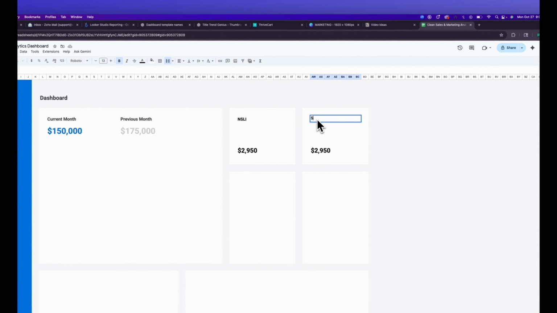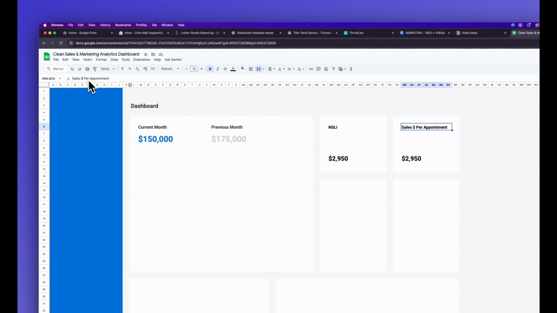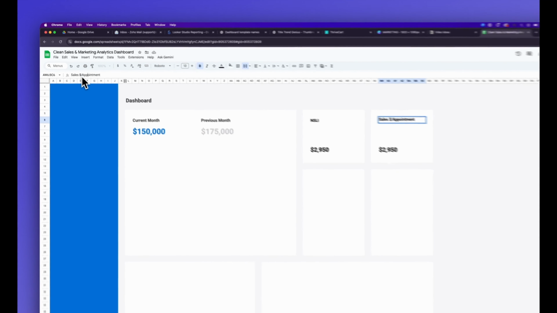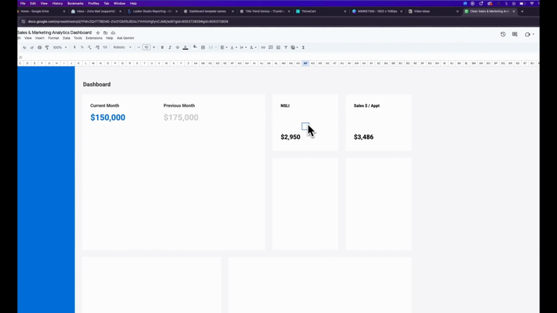And we will name this one sales dollar per appointment. And if we wanted to, we could actually abbreviate that to something like that. Okay. And let's just make this 3,486. And I feel like our black text is still just a little too dark.